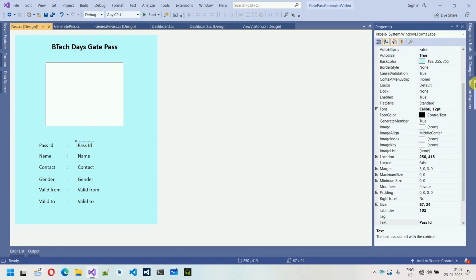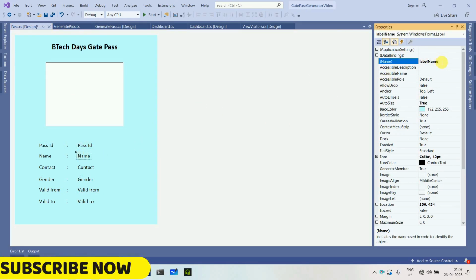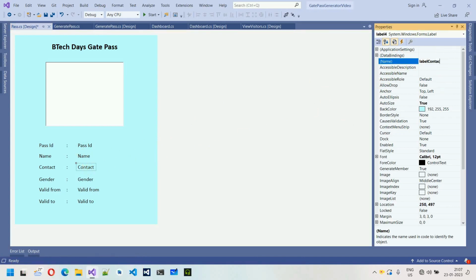Just click on this and change this one to pass ID, hit enter, change this one to label name, this one to label contact, this one to label gender, this one to label valid from, and this one to label valid to.